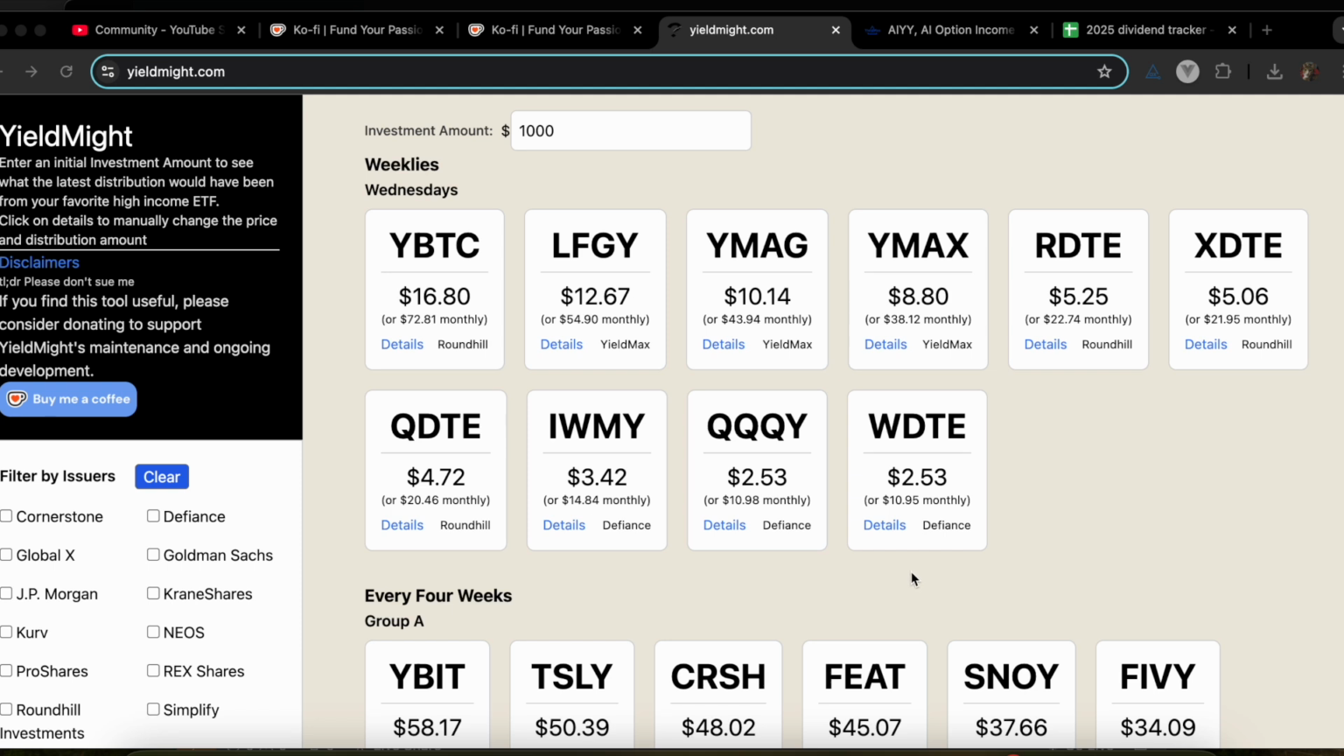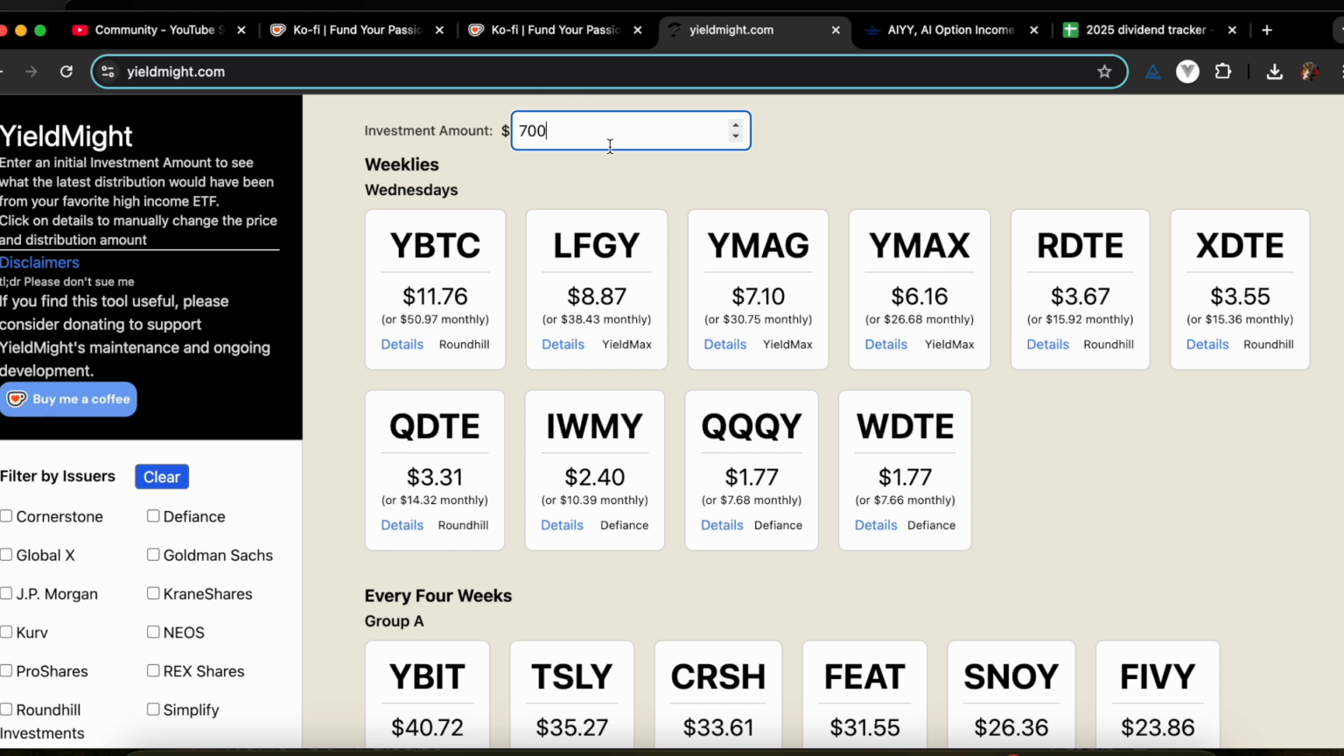And so if you enter an initial investment amount, like, I have $700 to invest in this time. These numbers are based off of the price of the stock on the last declaration date at closing time, and then the last distribution amount. So it's what would $700, how many stocks would that buy you, and then what was the distribution amount.